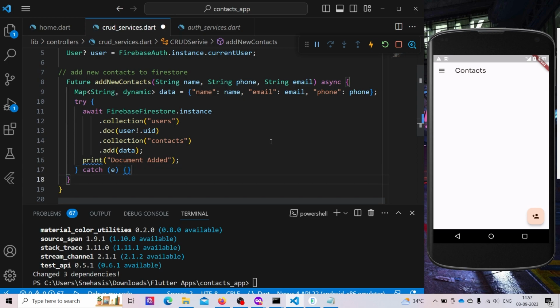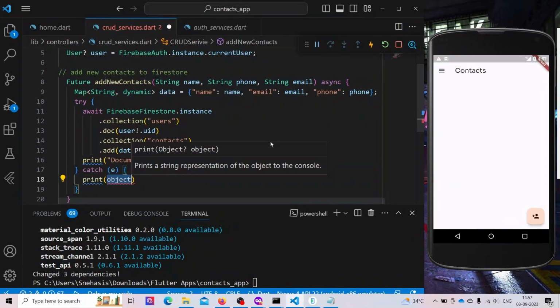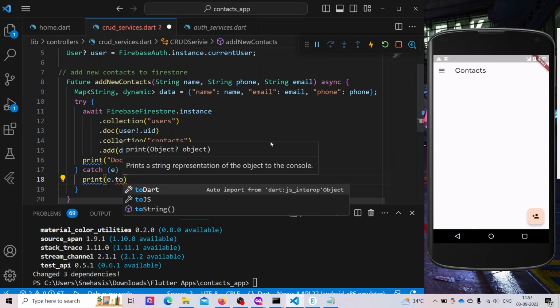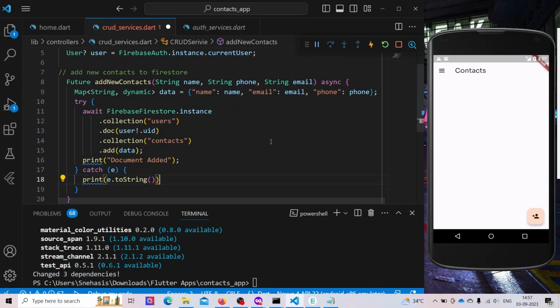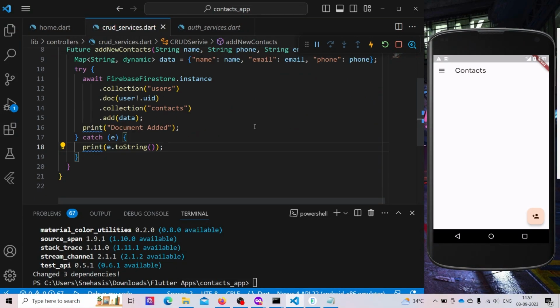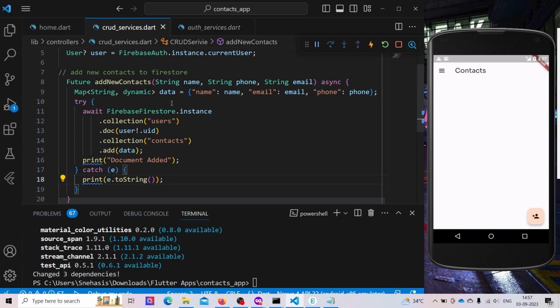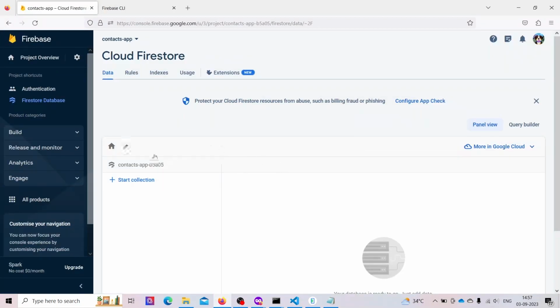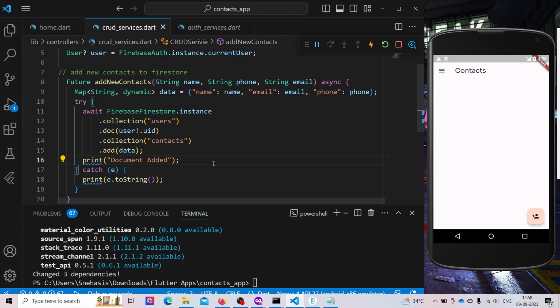Document added, and here we can print e.toString(). This was the logic to add the new contact inside our Firestore. Now our Firestore database has been created. Let's start by adding a new contact.